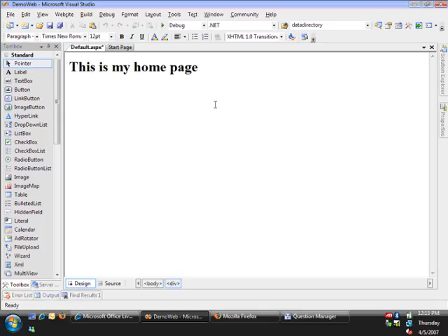Anyhow, what I'd done was I hit enter after I typed in "this is my home page," and I'm going to do some very simple things. I'm going to say home, page 1, and page 2. I'm going to select the word home, and I'm going to create a hyperlink out of it.